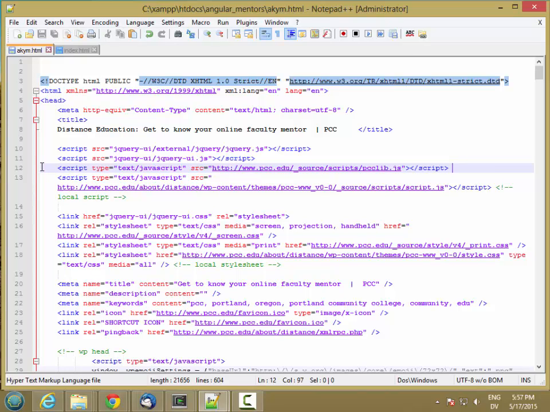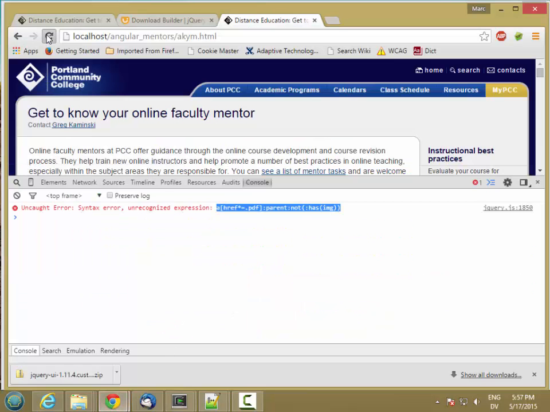But for now, all I'm going to do is comment out this line that loads the PCC library JavaScript. Because it turns out that I don't really need any of this functionality, at least not for my project. And then if I go ahead and hit reload, now it loads it correctly.